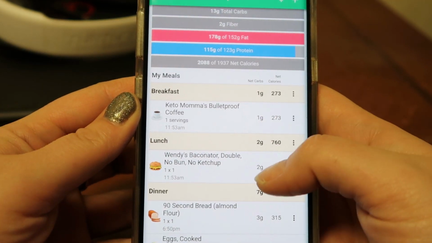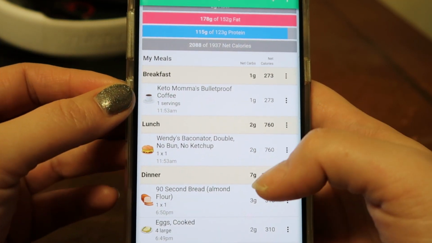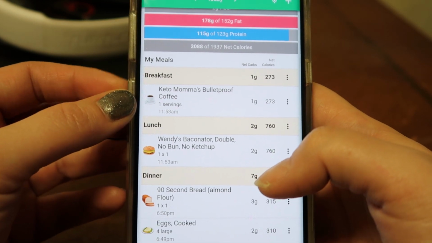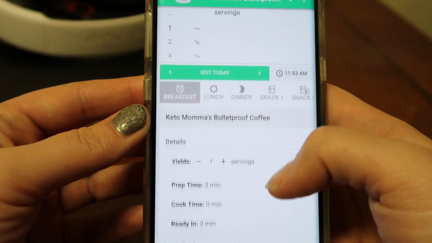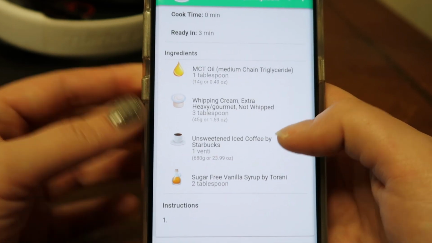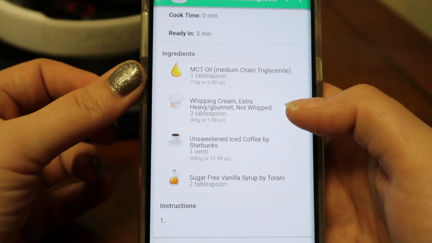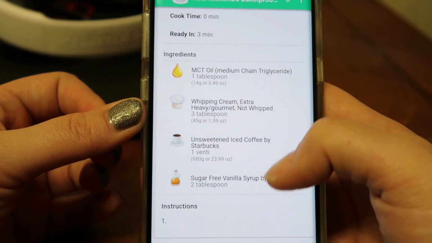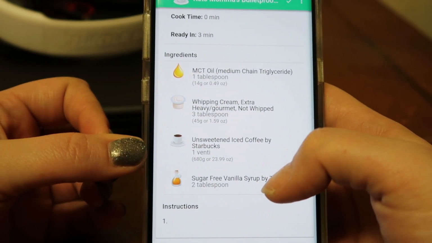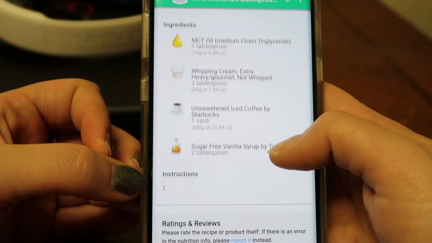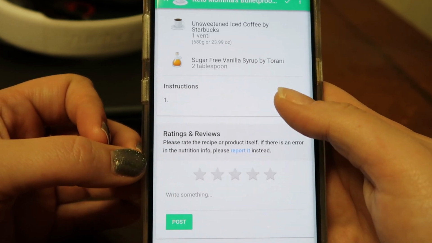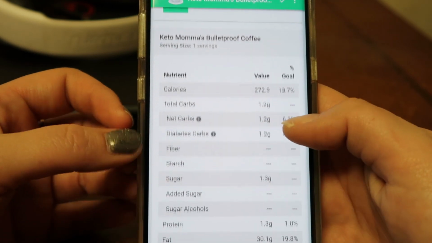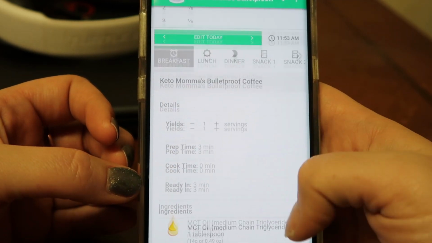So another nice thing is you can add and save food. So like this Keto Mom's Bulletproof Coffee, I have everything that I have in it. I made a recipe. I put 1 tablespoon of MCT oil, 3 tablespoons of heavy whipping cream, unsweetened iced coffee by Starbucks, and then I usually do 2 tablespoons of sugar-free vanilla syrup by Torani. So that's mine, and then it gives me all my details about it here.